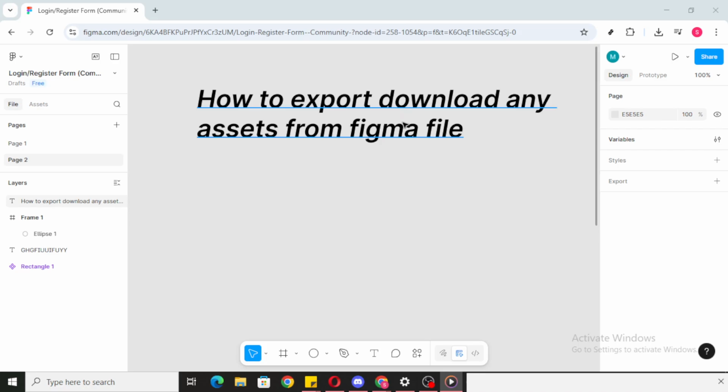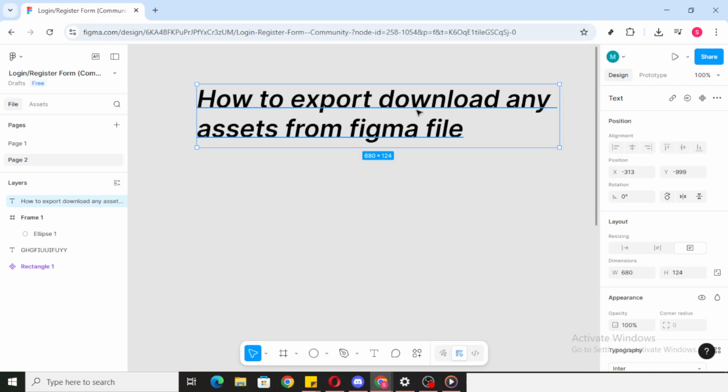Once you're in, go to the file that contains the design you want to work with. Opening your design will bring up the canvas and the right-hand inspector panel, which is where the export controls live.